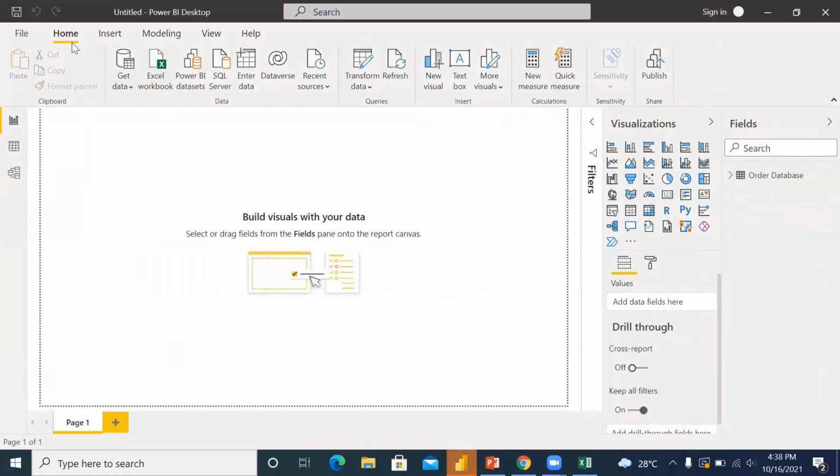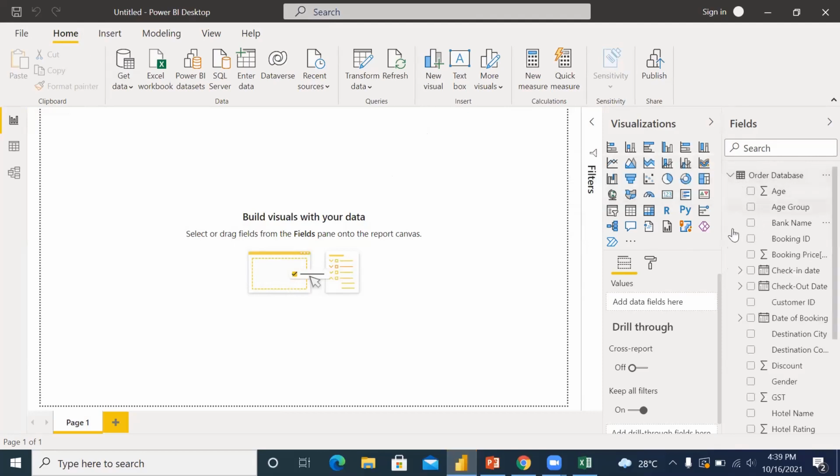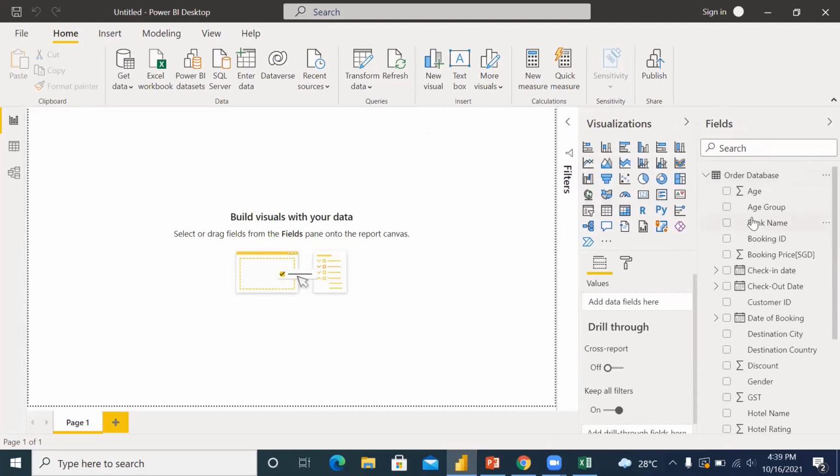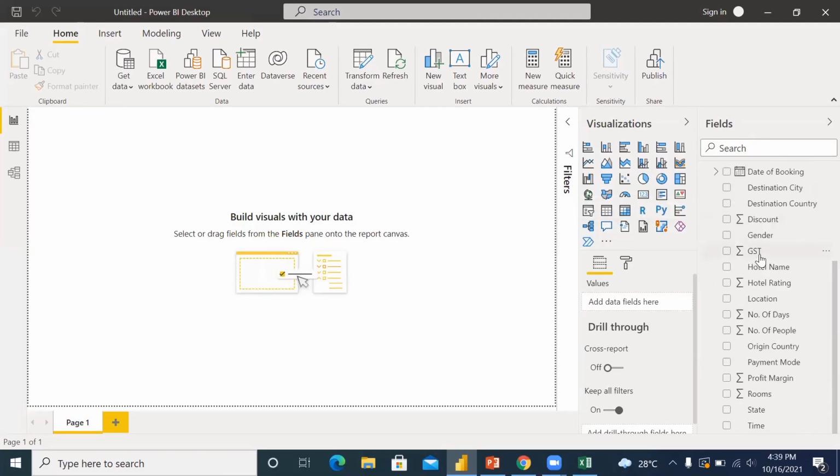So now if you come back to Power BI here, on your right side, you see that we have fields. And here it gives us the name of the table. So you see the order database here. That's the table that we are working with. When you click on this to expand it, you'll be able to see all the columns that we have in the order database. So we have the age group, bank name, and all the columns that we saw on the Power Query editor.